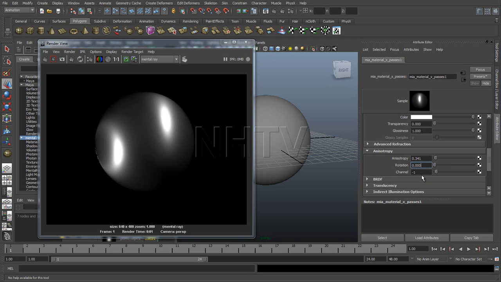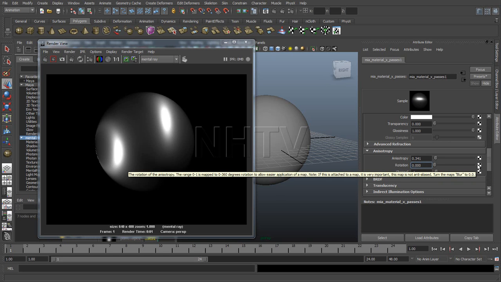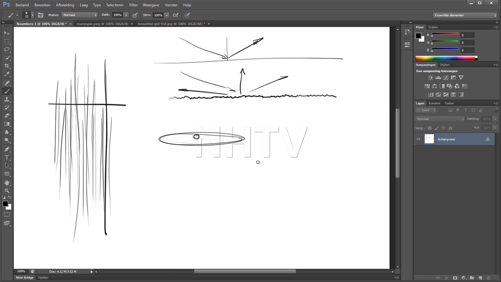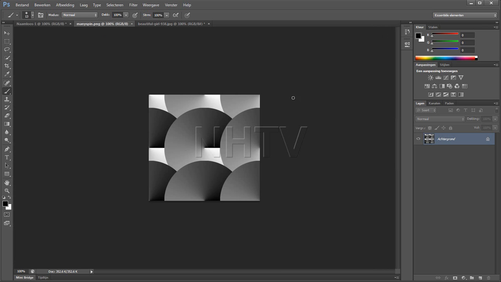Alright, now let's control this rotation using a texture, because this might be a concept which is a little bit strange to understand. But if you want to have this brushed metal with those circular patterns, this is something you can quite easily achieve using Photoshop. So here is an example texture. It's called Manispin. You can find it online if you want to download it. And as you can see, it creates these circles.